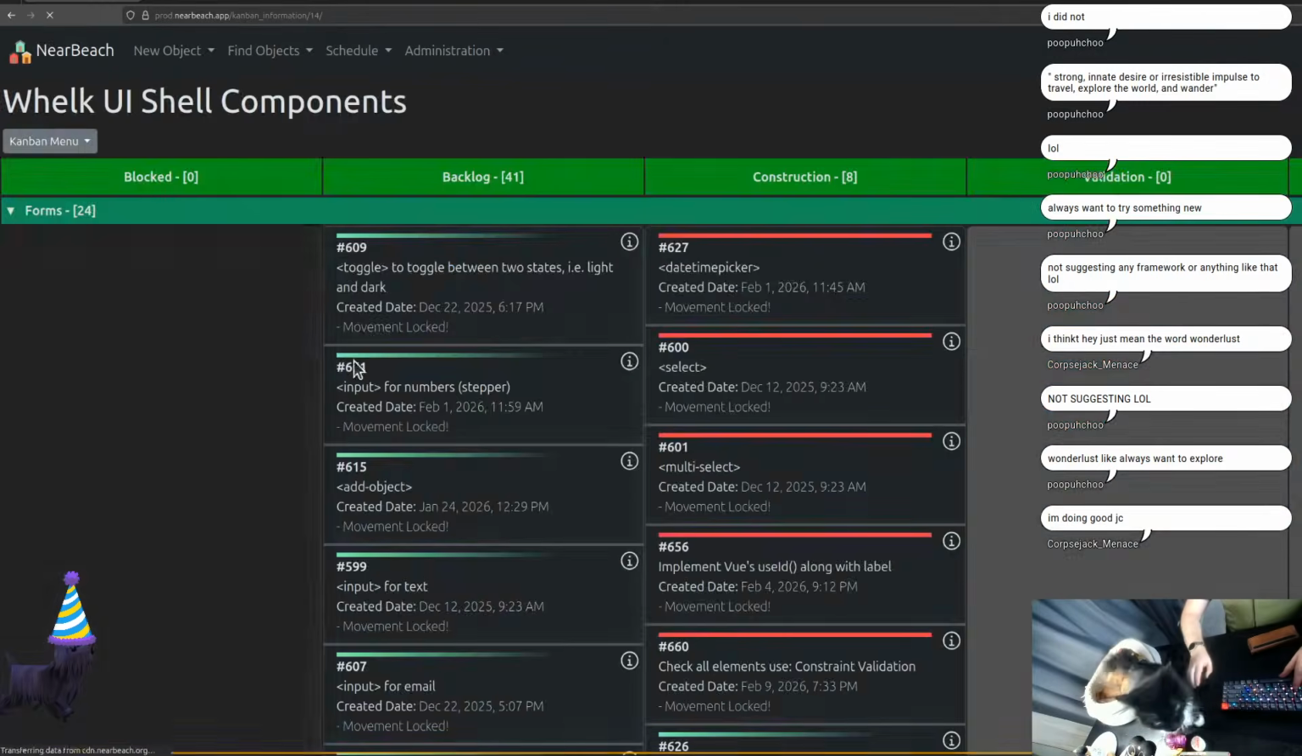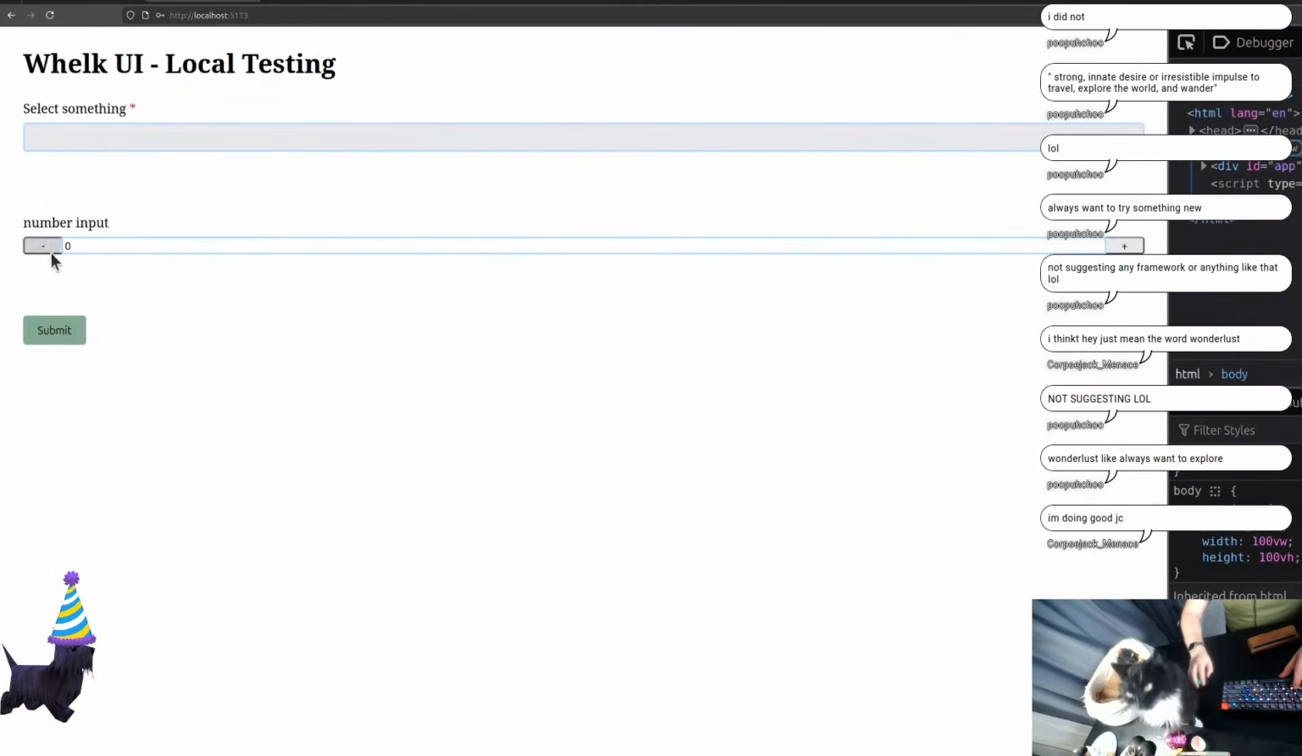All right, go back to the Kanban board. All right, so as you can see, this isn't how we exactly want it. Oh, all right, it's doing that.